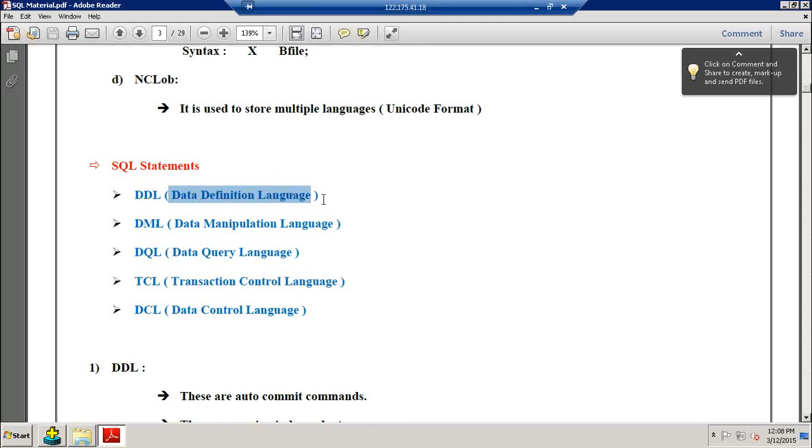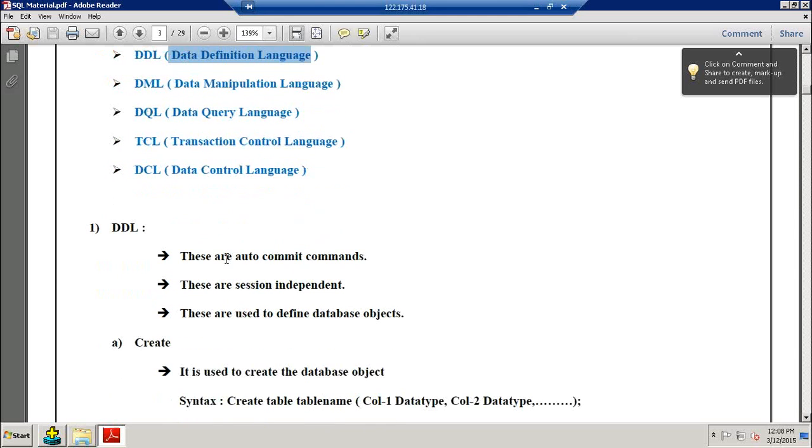Data Definition Language. DDL commands are auto commit commands, they are session independent, and they are used to define database objects. What are the database objects? Tables, views, synonyms, clusters, indexes, sequences. If you want to create any one of these database objects, we must use these DDL commands. All of you clear? Right now we are working on the database, and in that database we want to create a database object. Which one? The first one is table.